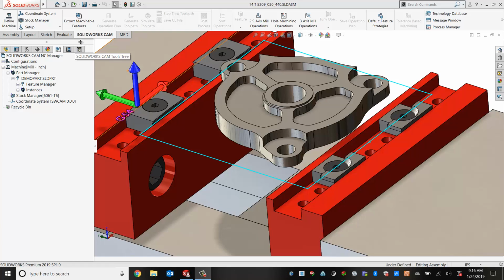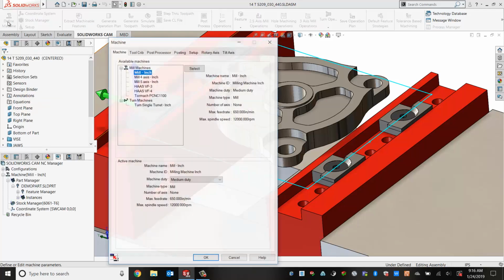In addition to those three tabs, you also have a SolidWorks Cam menu across the top. And what's great about this is if you get lost, you can start in the top left and work your way left to right, and that hits all the salient steps for programming a part. The first button, Define Machine, is where you enter in all your machine parameters.